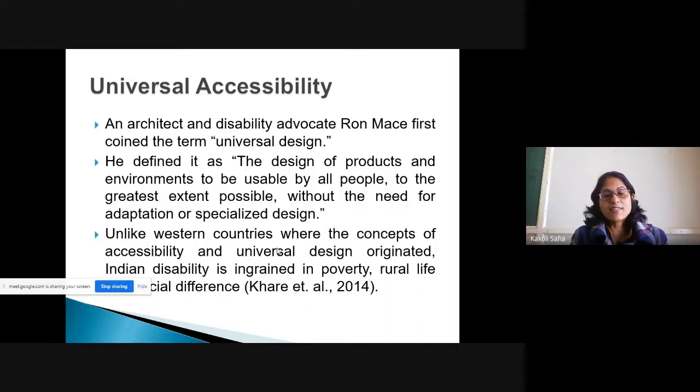adaptation or specialized design. Unlike Western countries where the concept of accessibility and universal design originated, Indian disability is ingrained in poverty, rural life, and social differences. And which is very much true, and for that reason only, when I started to work with this architect ma'am here, she's a professor, Professor Rachna Khare, and she's the PI of this project, I started to think that if we do have so much of the population living in our country with disability, why don't we see them?